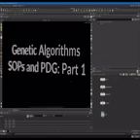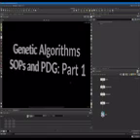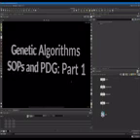So you got an introduction to genetic algorithms, and I showed how to implement them in SOPs. And this concludes part 1. And then for part 2, I will show how to do all of this also in PDG. And perhaps we can find a better example, but we'll start with a box to a sphere first.